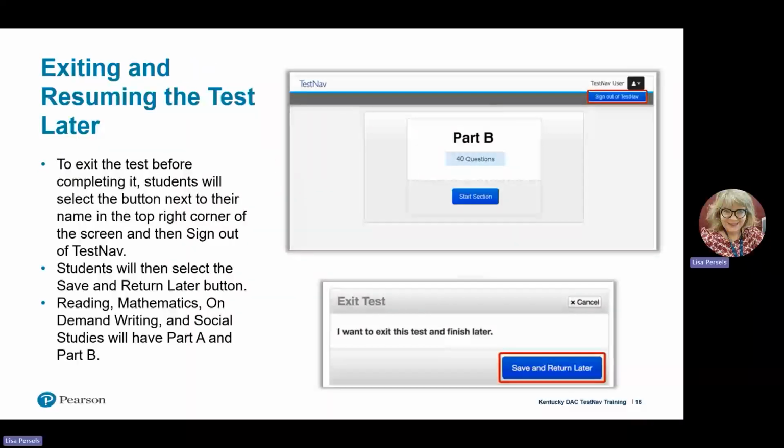To exit the test before completing, students will select the button next to their name in the upper right corner of the screen and then sign out of TestNav. Students will then select the Save and Return button as a confirmation. This is particularly helpful in the subjects that have a Part A and a Part B, which include reading, math, on-demand writing, and social studies.